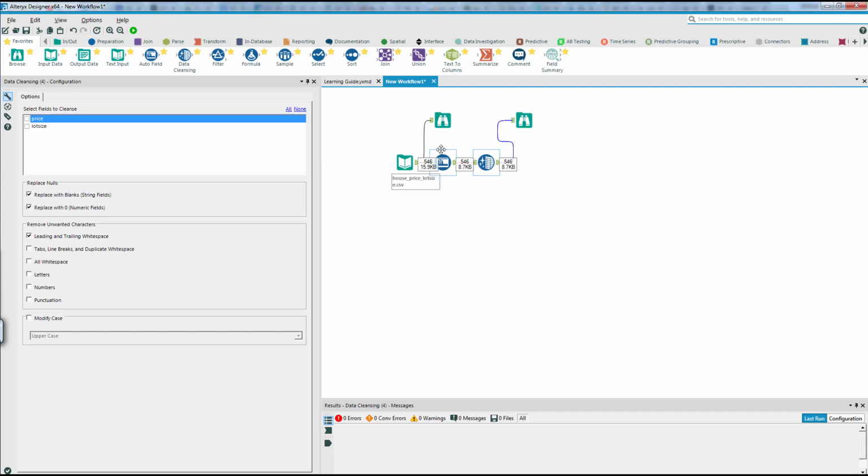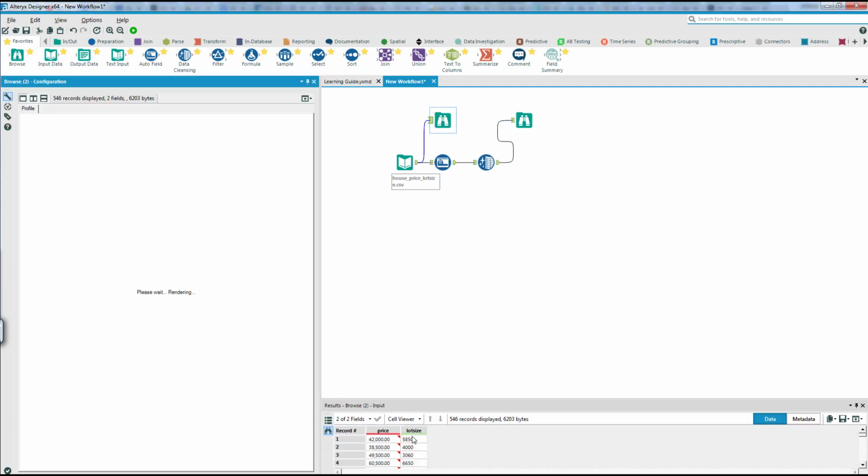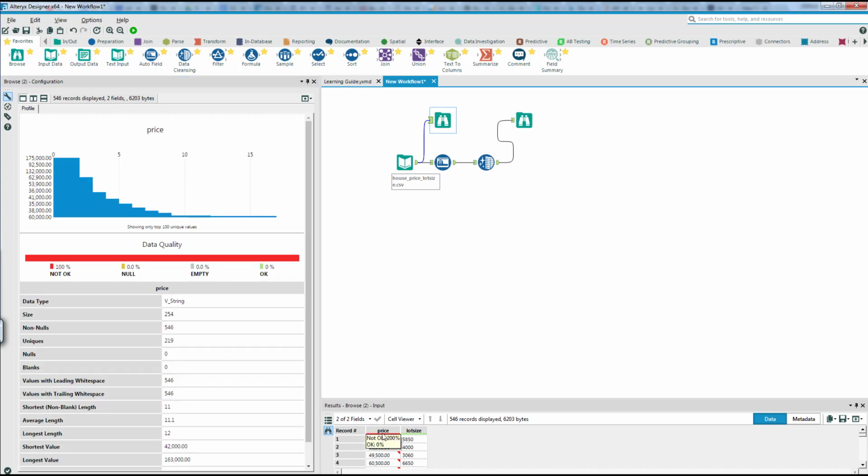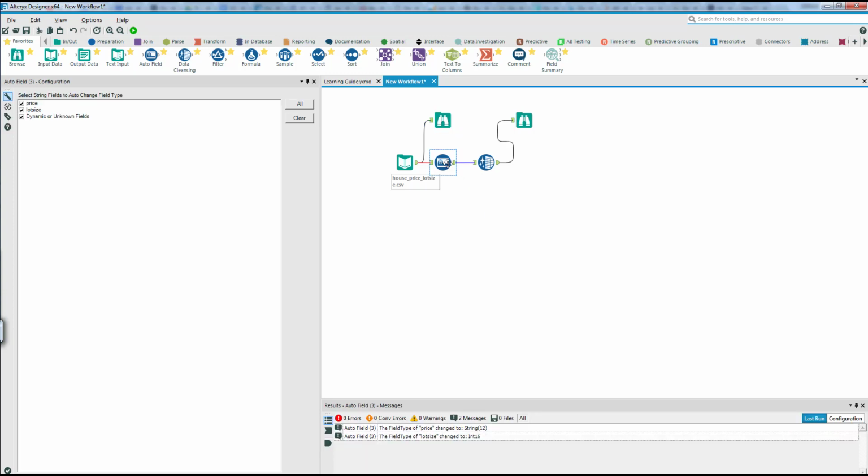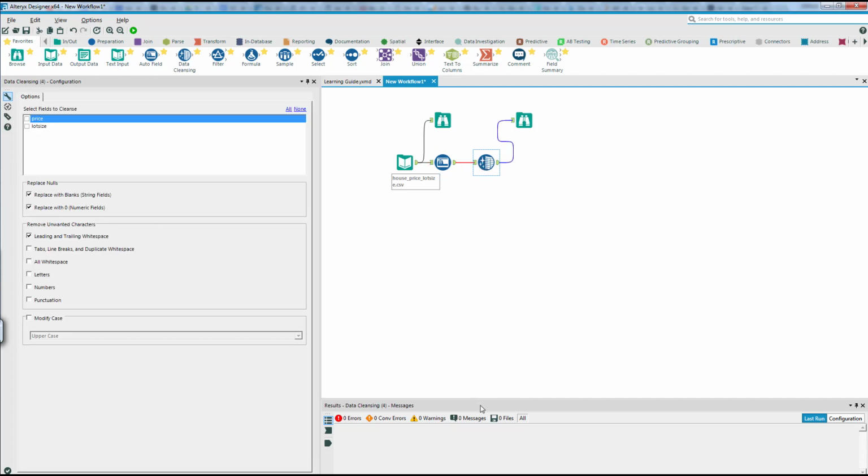Let's take a quick look at the data. Oh, see here, this indicates bad quality data. This indicates bad quality data here. Let's see if anything else comes here. I can see what it was. Price came in as a string. It should come in as a numerical value. String indicates text.